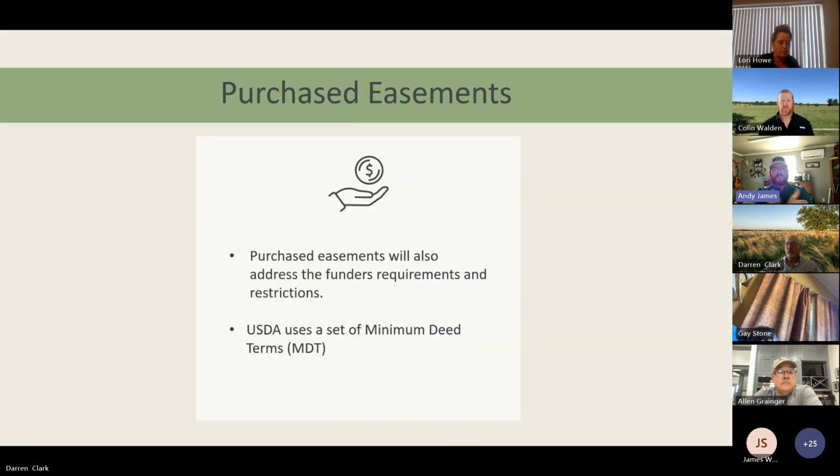So purchased easements, just a few additional things here. I did talk about this a little bit. A purchased easement will also address the funder's requirements. One example that we have here is where we get a significant amount of our funding from the USDA. The Natural Resources Conservation Service has some funding for conservation easements.